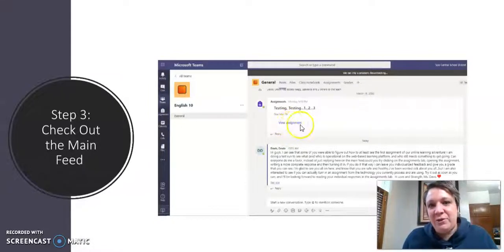And so you can get to assignments in 2 ways. One, you can click right here where it says view assignment, and that'll take you to the place where you can add your work. There is another way to do it, and I'll show it to you. And then down below that, there's just conversation.